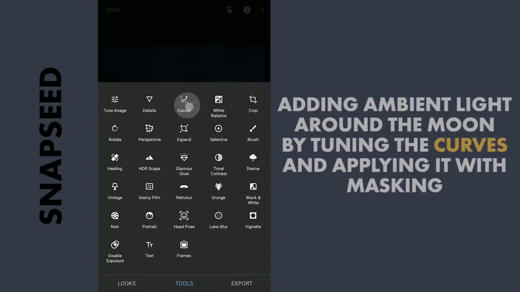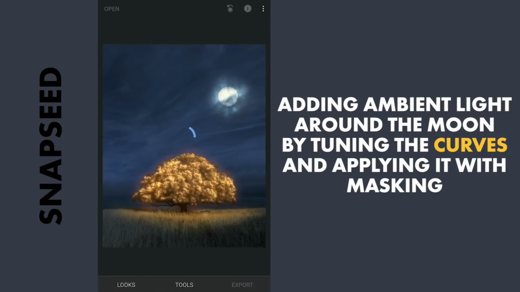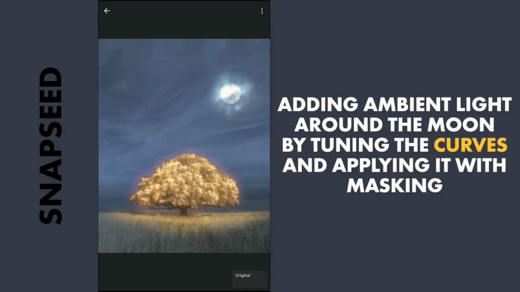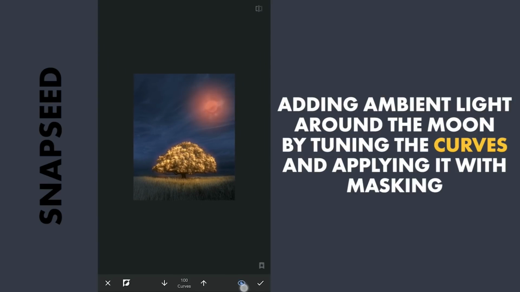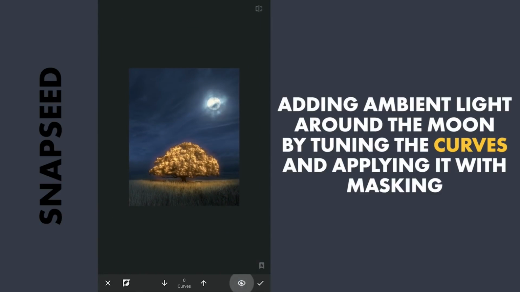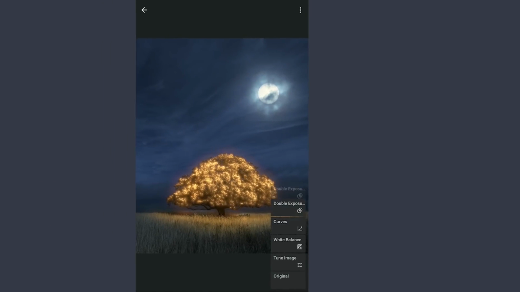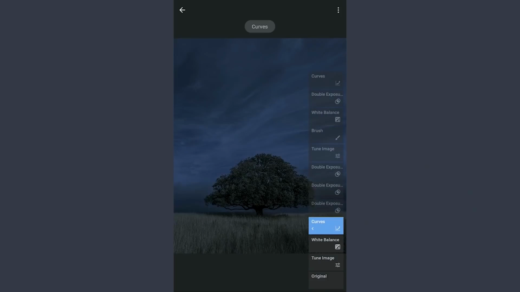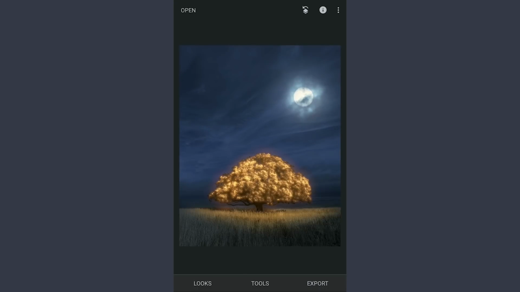Now to add more ambient light around the moon, lifting the blacks with some added brightness in curves. With masking, applying it around the moon. The final result here.